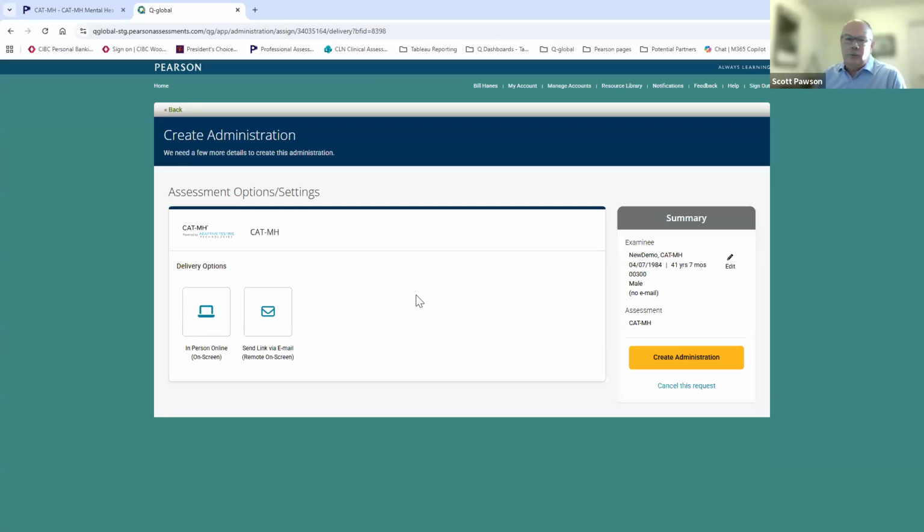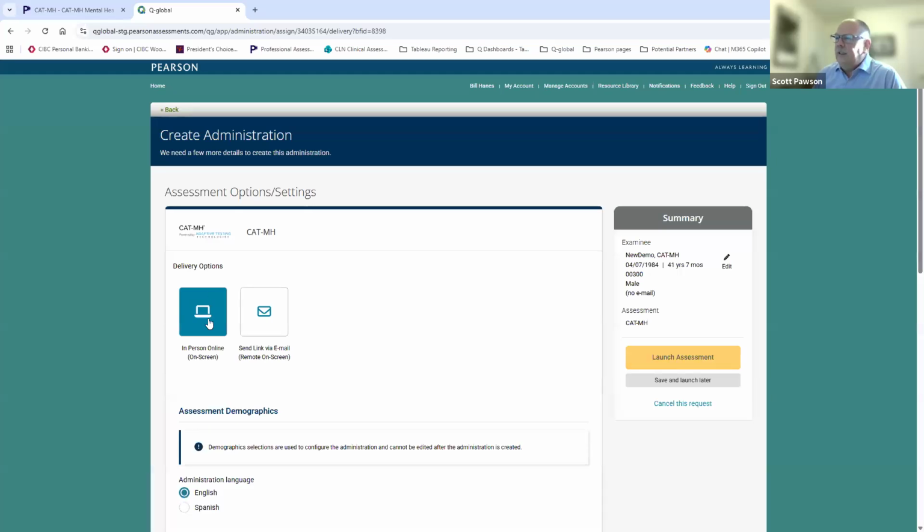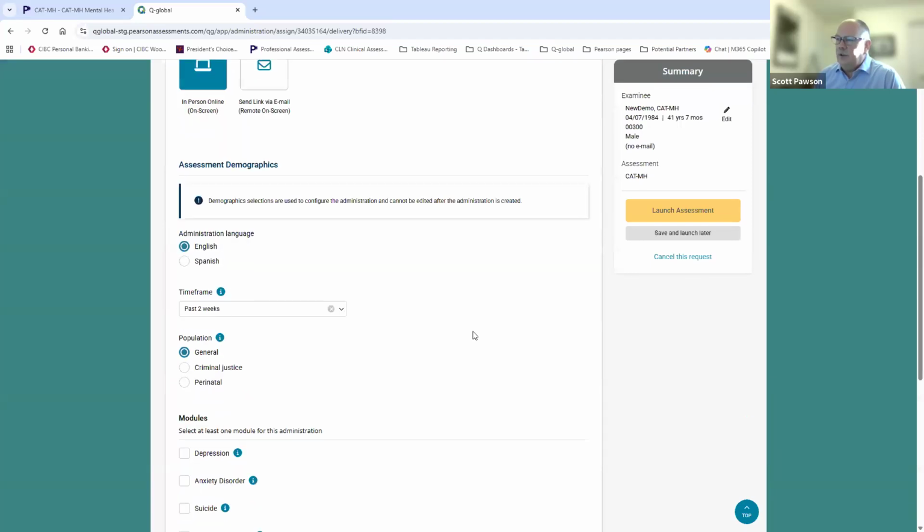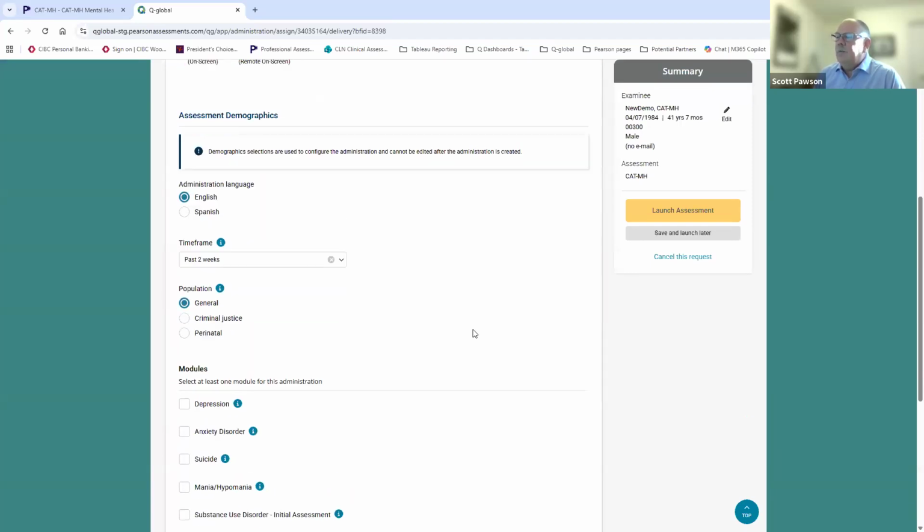So there are two different ways you'll be able to administer CADMH. You can do it in person in the office on screen, or you can, as we've talked about, send a link via email out ahead of time for a remote on-screen administration. So both options are available. I'm going to click on in person online, of course, and then you'll bring up the assessment options and settings screen. And you can see here the things we need to configure ahead of time before we administer the assessment.